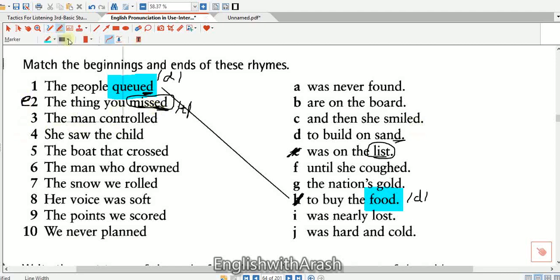Now let's go to the next one. The man controlled. So you have to look for de. I know it's the de. If you didn't know, you would have to use the meaning. Right? The man controlled. Controlled what? The man controlled. So you have old, controlled. This one is not easy to find, so it takes some time. That's fine. We have already used E and H, so we're looking for A, B, C, D, F, G, I, J.